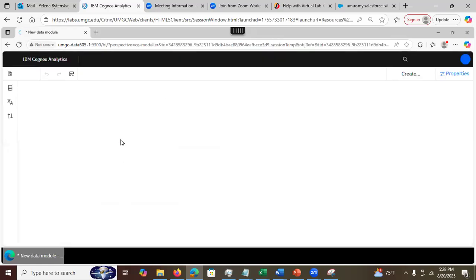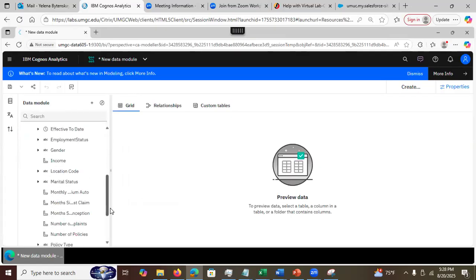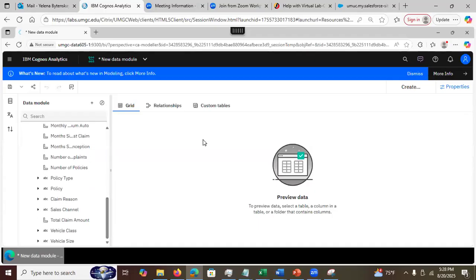I'm gonna go create data module. Now what? This is a new data module interface. What is this? These are the columns in your data, right? Each column has a different icon and the icon represents the column data type, okay?